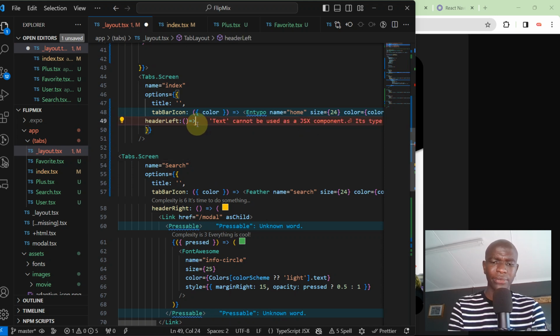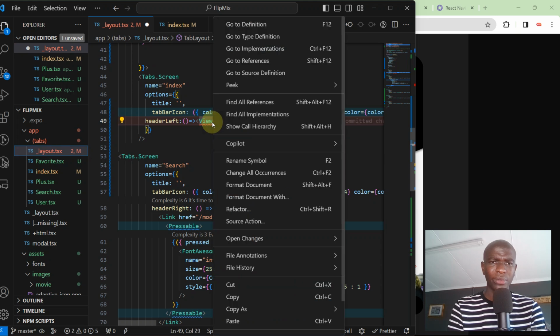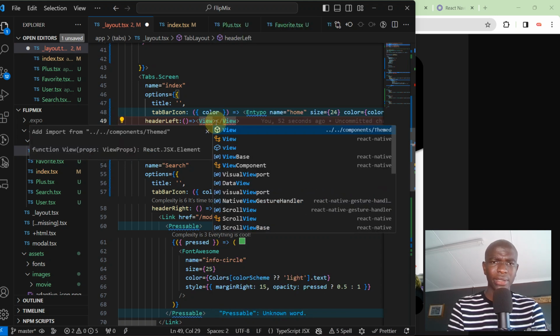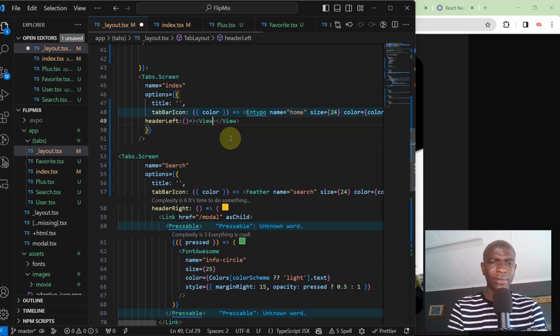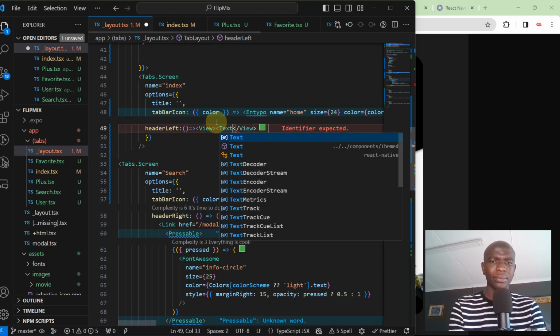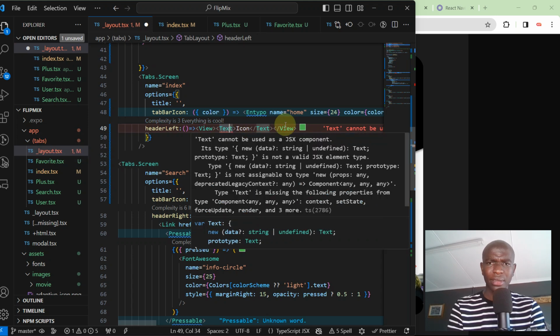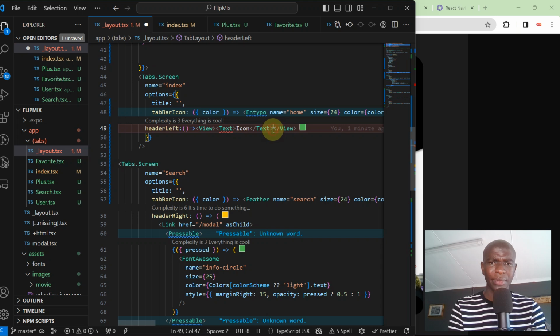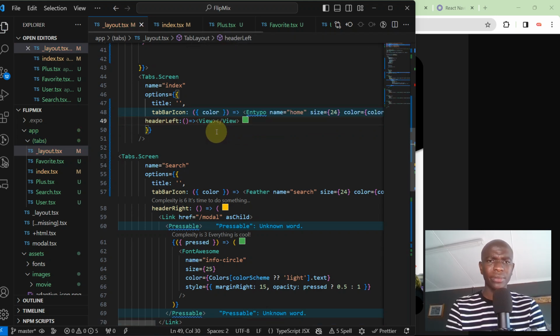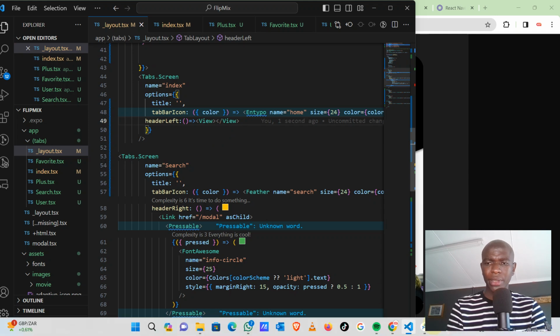Okay, it's fine. Let's try a view there. Cannot find the name View. Let's import the View, sorry about that. Let's press Control Space, View from React Native. Okay, 100%. And then let's put the text inside. Let's type icon. Cannot be used as a JSX component. Okay, let's remove that. Not a problem.